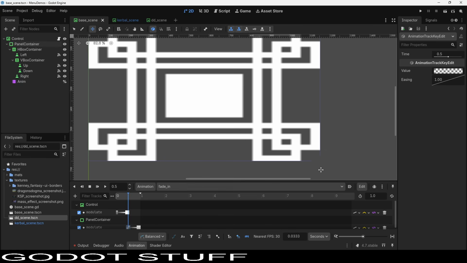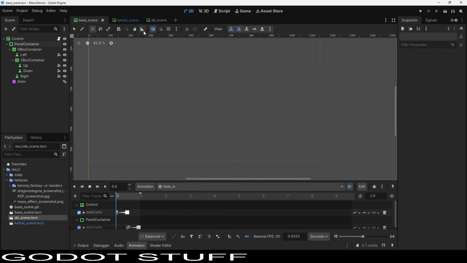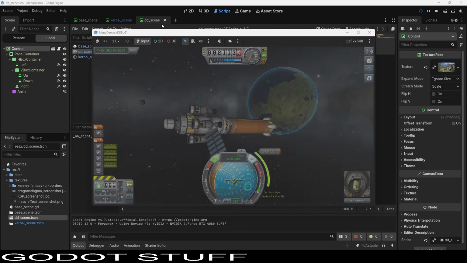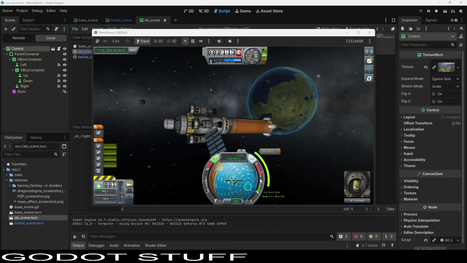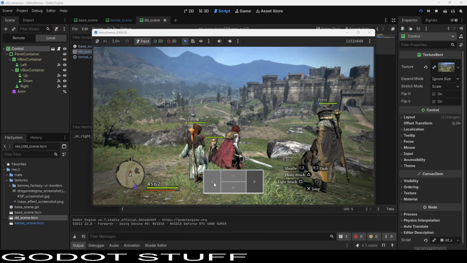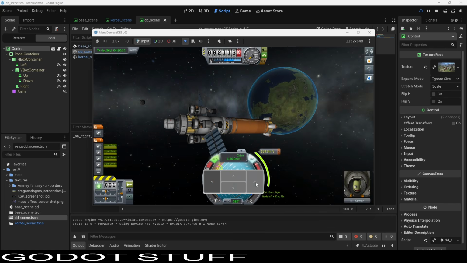Save that. Now, how do we make it play automatically? You might wonder. This makes it play automatically. So now, when we load the game, see how it fades in? Easy as that. But you know, what would be really nice is if the old scene faded out first, and then the new scene got loaded in.